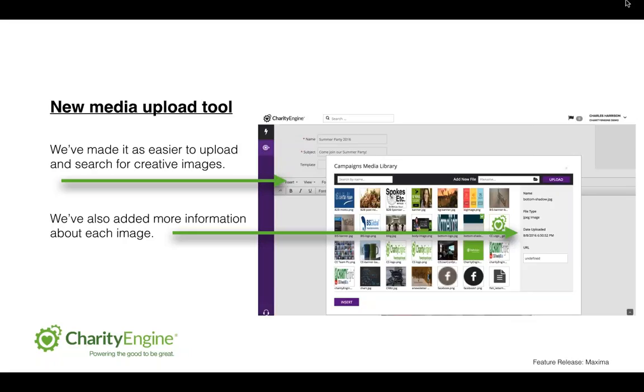So we're doing a lot to make this easier to use. You'll probably see a few more upgrades to that in the coming releases. But in the meanwhile, this is a great new way to view your creative.